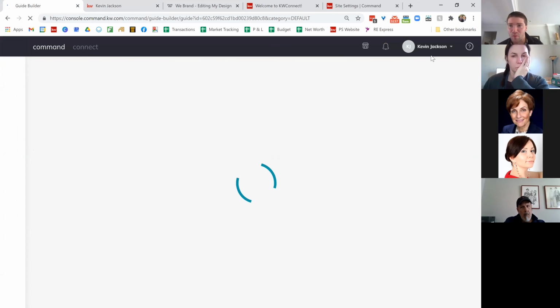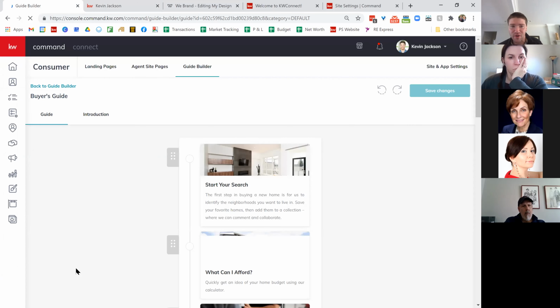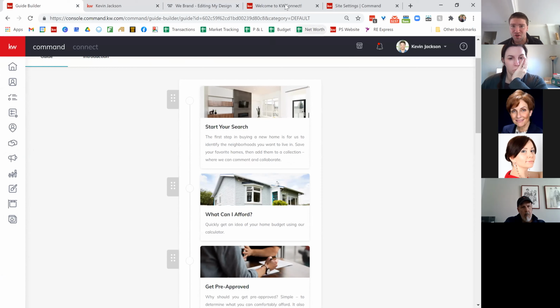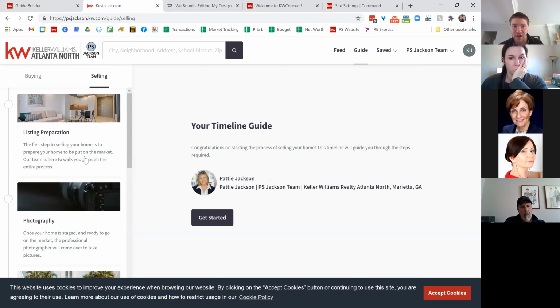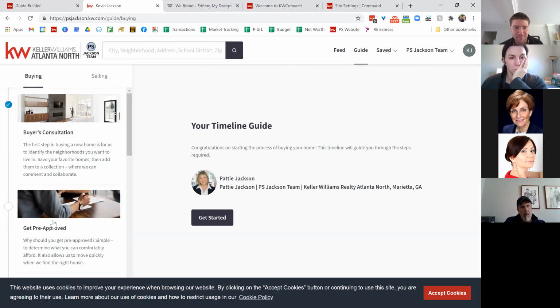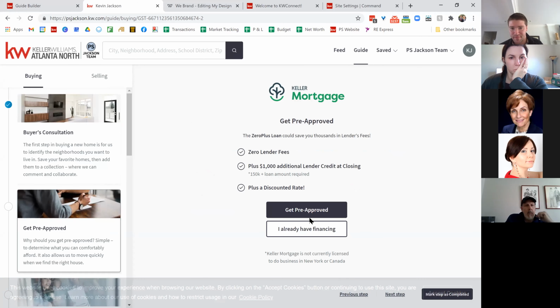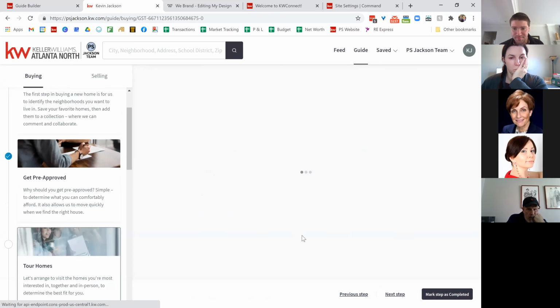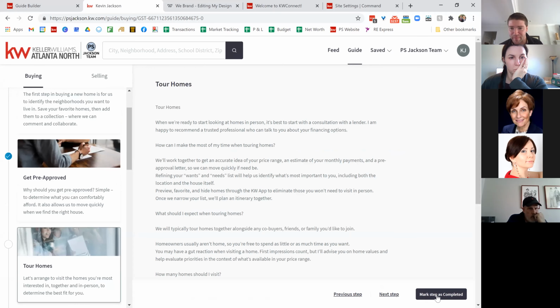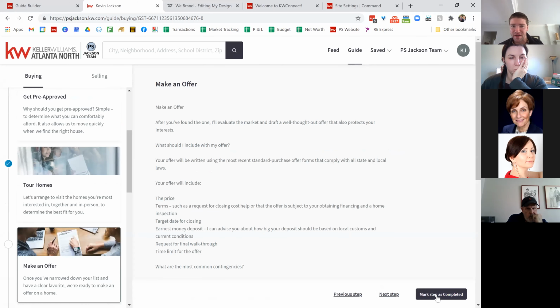And again, this is the more advanced part of the website, so I'm not going to dive deep into it. But it's a pretty cool feature where if someone is working with you, say they get pre-approved, they can go to this tab and put, I already have financing, or get pre-approved through Keller Mortgage. And once they mark the steps as completed, it's actually going to show up in Command that they've gone through that process. So when you're working with a new client, if you do set up all these different stages, it's a good way to track where they are in the process.